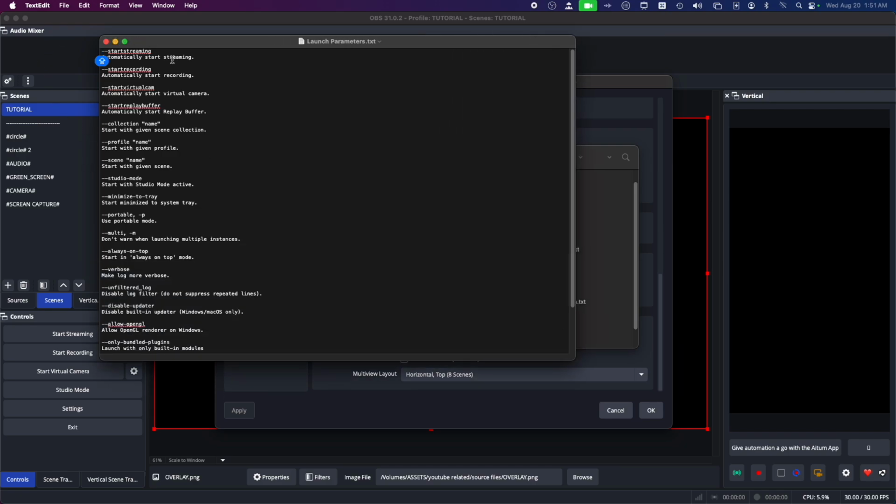So with this one, if you put it in Windows in the OBS shortcut file, you can put this in here and it'll start the stream. If you put this in here, it'll start recording. This one will be start virtual camera. This one can be start replay buffer. You can combine all of them together, start streaming and recording. You just gotta put a space in between. And if you do, it'll start recording and start streaming as soon as you open up OBS.